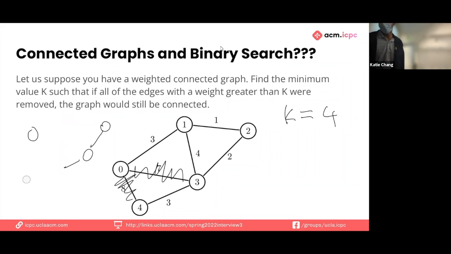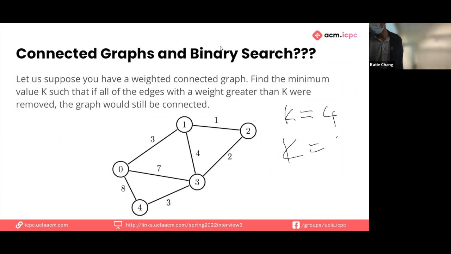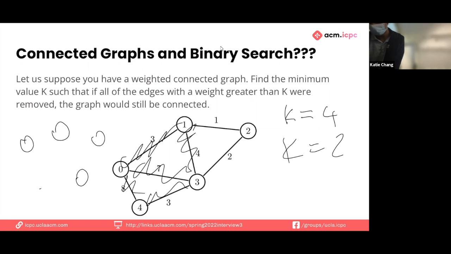So this is a connected graph. Now, what if I were to remove, say, 2? If I remove all edges greater than 2, what would happen? Well, I would remove this, this, this, this, and this, and I would effectively be left with the following graph. So now in this case, we have 2 isolated vertices, and they're isolated because they have no edges connecting them, which means that this graph is not connected.